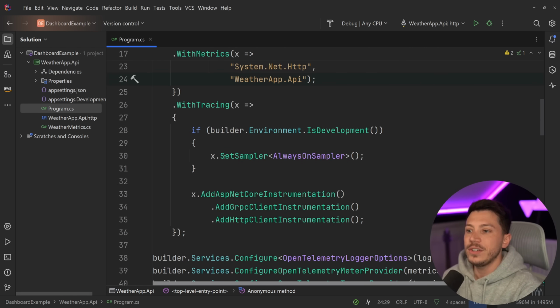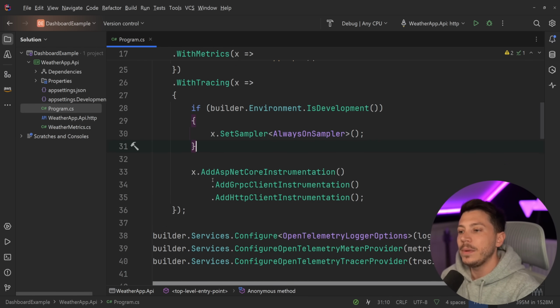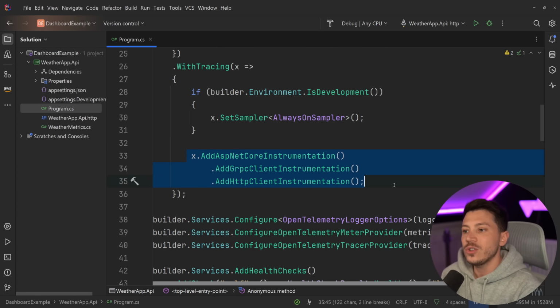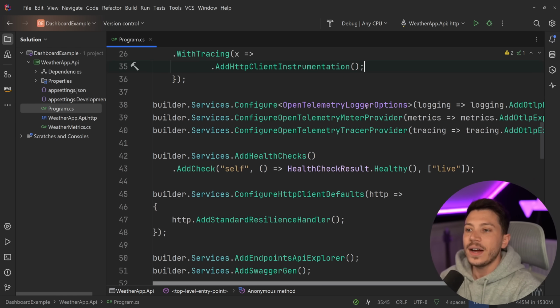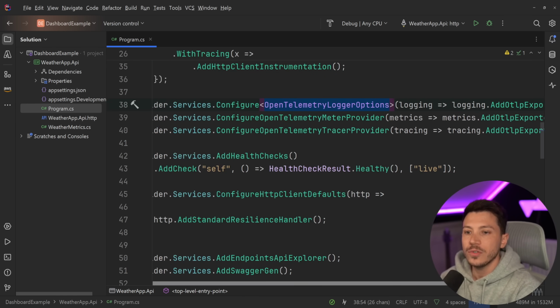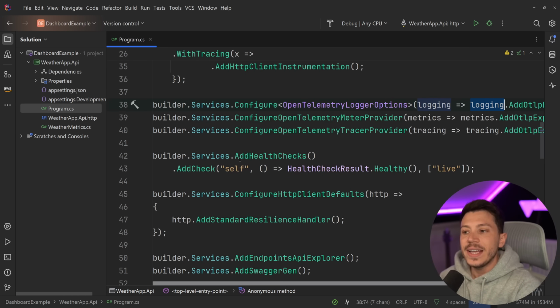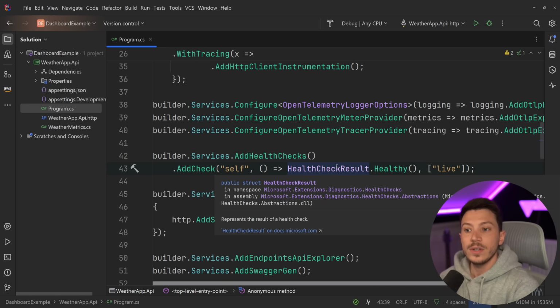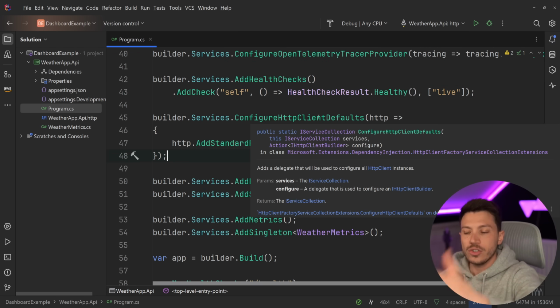Then tracing, we have an always on sampler, which of course should be inactive for production, but for development, it makes it very, very easy to see what's going on in my application. Then I have instrumentation in things like ASP.NET Core, gRPC client, and HTTP client, the thing that makes HTTP requests. Then I have my OpenTelemetry logging options configured, so use OTLP exporter for both metrics, logs, and the tracer. And then I have some health checks to see if my application is healthy. And then I have some resilience for my HTTP client and instrumentation for that.